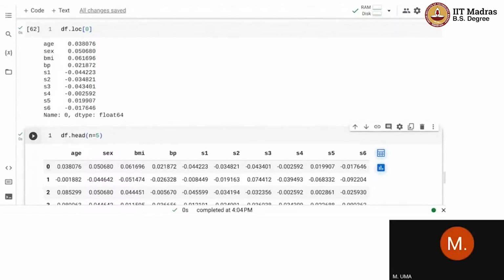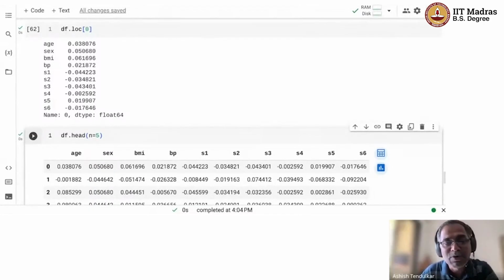Both look the same, sir. I'm not finding any difference. I'm a little confused. Both are giving the same output, right? Both of them are giving the same output. The point that I want to emphasize is that they do different things.